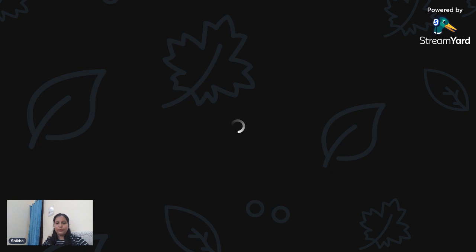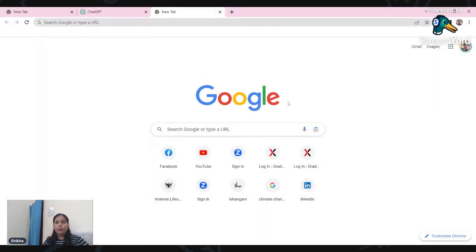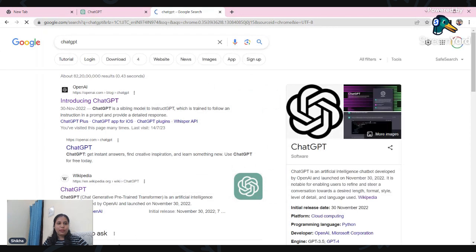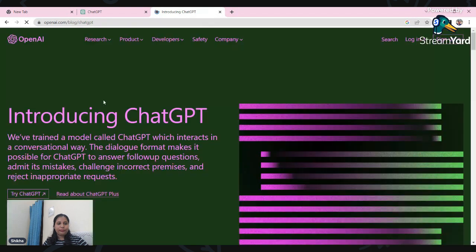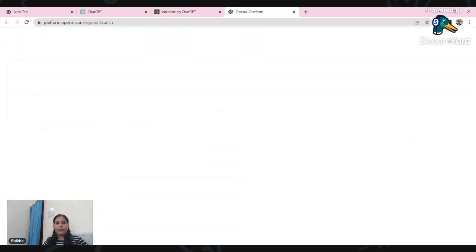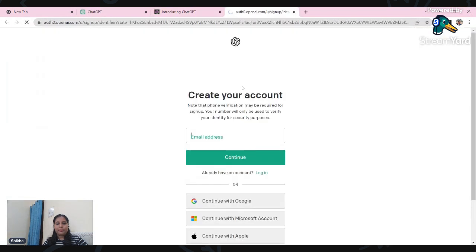So here we go. First of all, you have to open Google and there you have to write ChatGPT. Then you open this openai.com. After this, it will ask you for sign up. So you can go there. Either you can create your own ID or you can log in with Google.